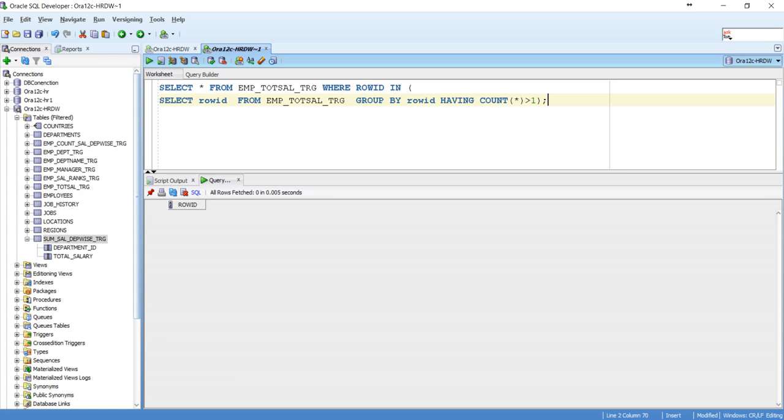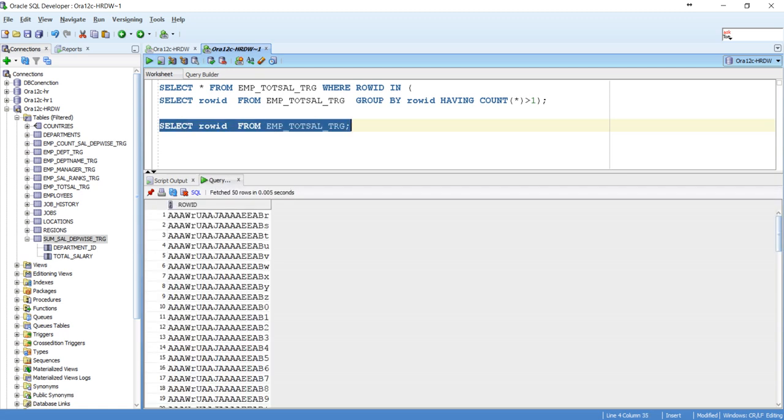So execute this. It will give you this kind of information. These are basically hexadecimal codes that will be returned. Every row contains a particular ID. Every row is identified with this particular ID. If we want to verify whether any duplicate rows are present in a table, we can check these row IDs. Every row has a unique ID. So this query will give you all the row IDs.